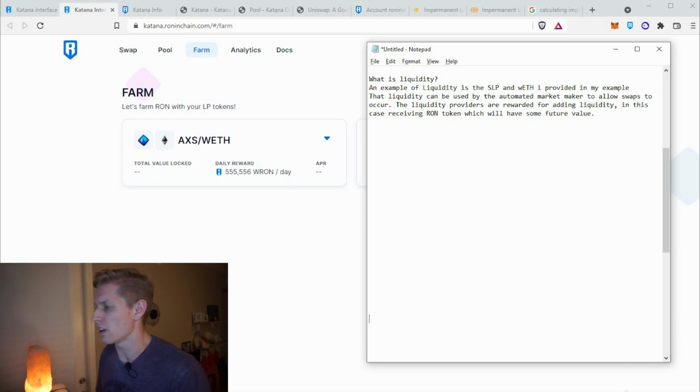In this example, I provided SLP and wETH as my liquidity. And so this allows the swaps to occur. I'm providing them the tokens in exchange for an LP token, and behind the scenes, them holding the SLP and the wETH will allow certain trades to occur with different varying fees to incentivize people to trade in and out of certain tokens to allow said trades to occur. The liquidity providers are incentivized with Ron token or a percentage of the fee of each trade.